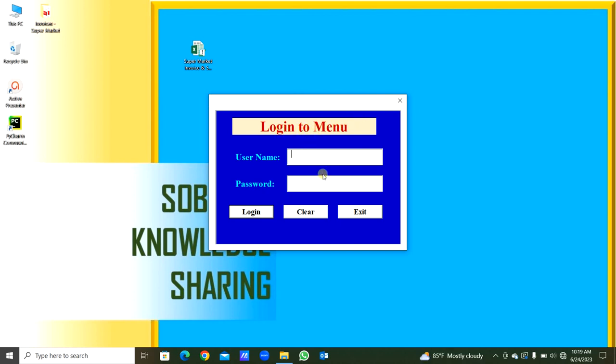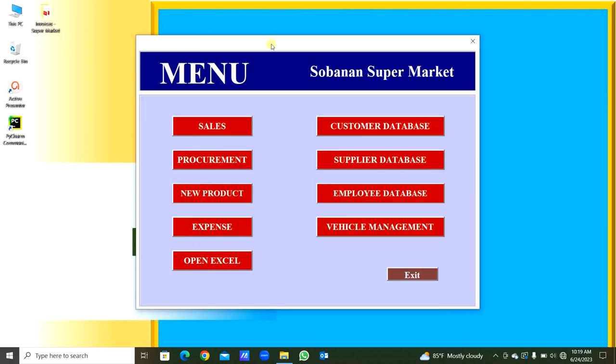So we can type the username and password. Username is my name and password is 1234. You can press the enter key or you can click the login button. I will press the enter key because the login command button's default property is set to true, so we can enter that way.